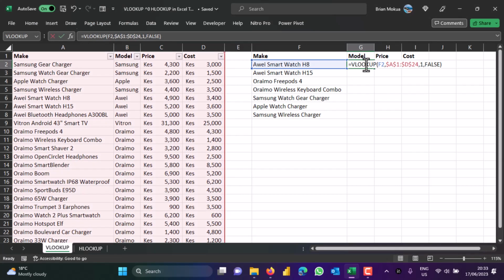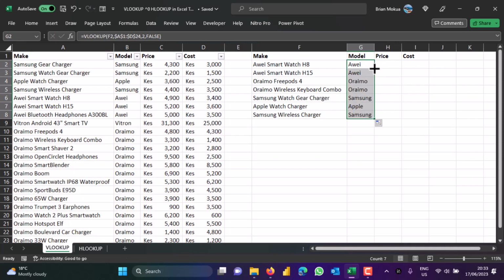Yeah, right. Then we'll change the values to 2. And then we'll drag it out to the bottom. That's an exact match of the model.